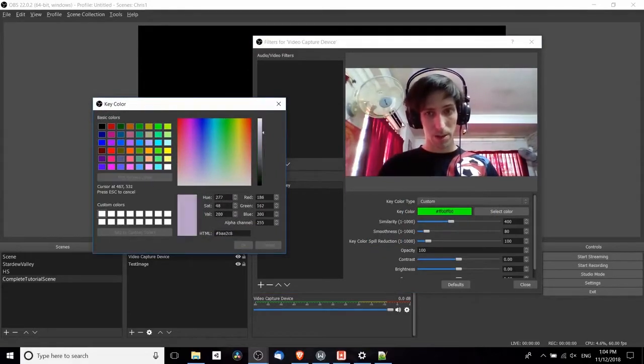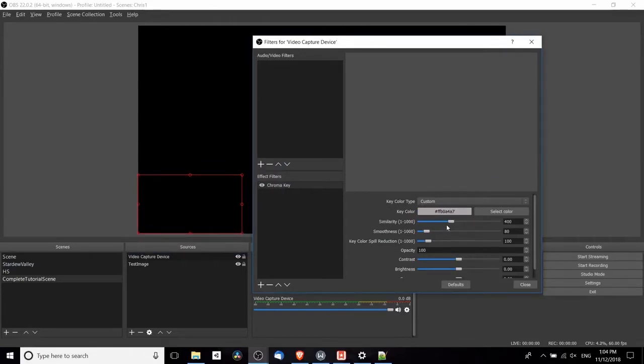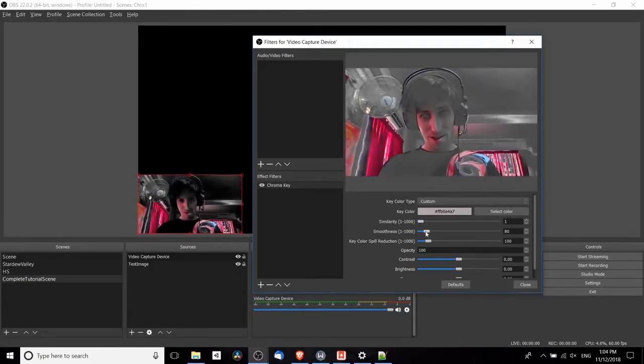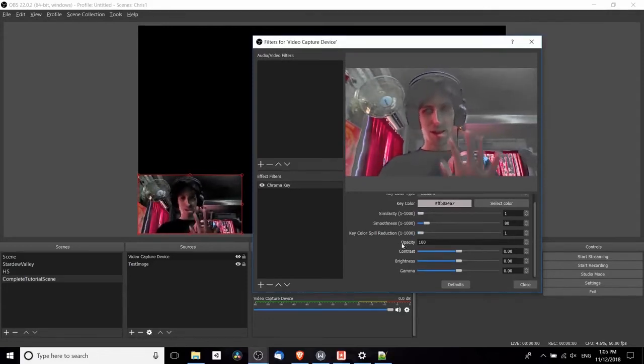So I'm going to use pick screen color here. Click on that, hit OK. And as you can see, it filtered everything out because gray is not a good color to use for that. So I'll turn down the similarity. Let's see, the color spill reduction. And you could kind of mess around with the settings.